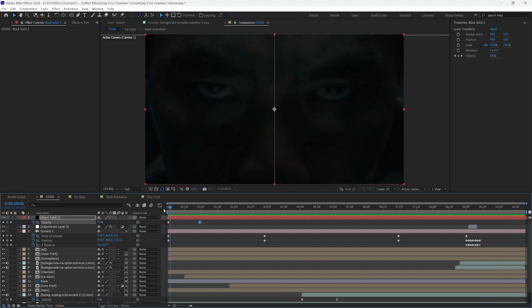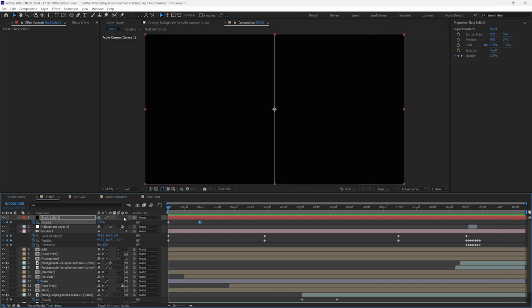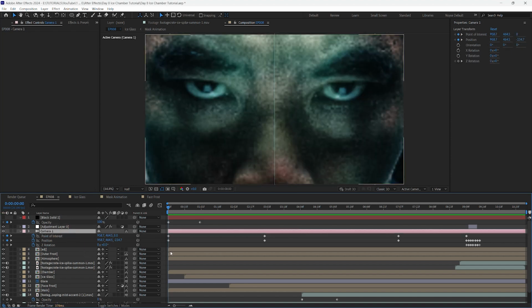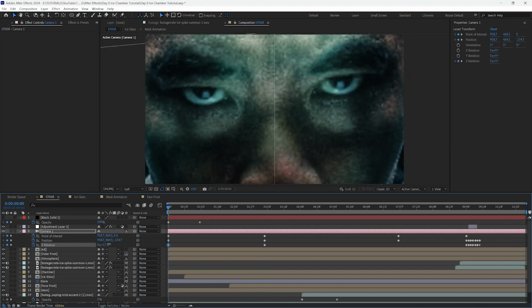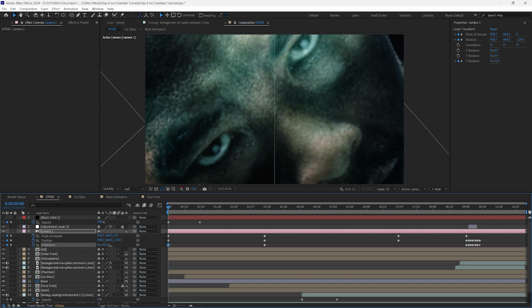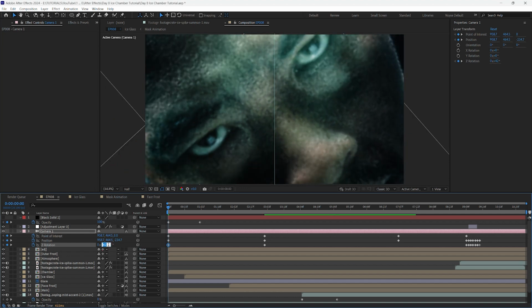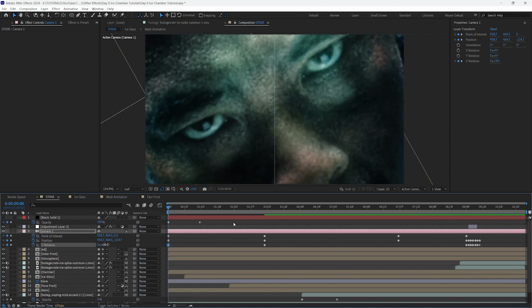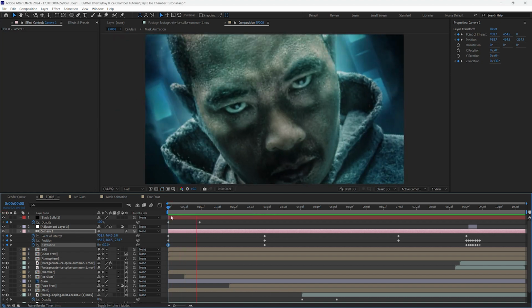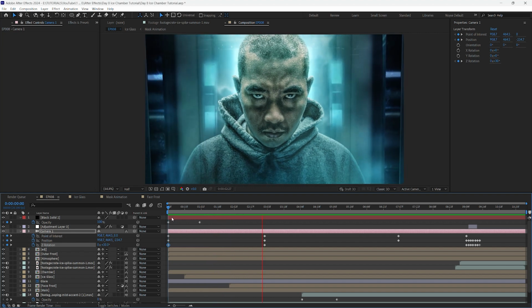Alright. Now let me try something. Let's add a keyframe here. Keyframe there for the Z. And what if I rotate it, not too much, just do 30. And let's go ahead and play this. Alright, let's check it out. So I like that.